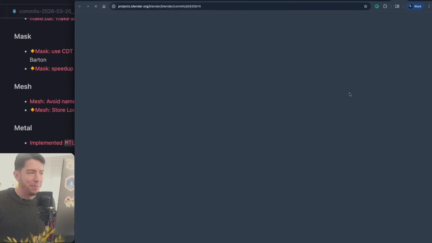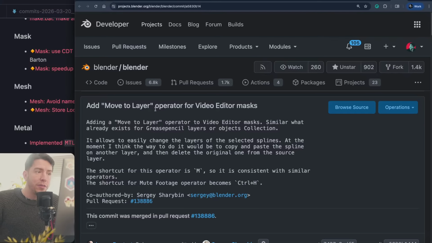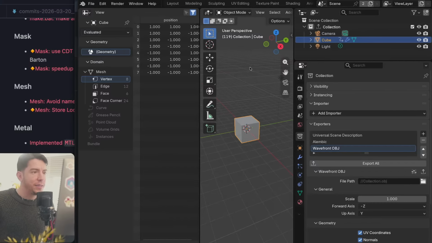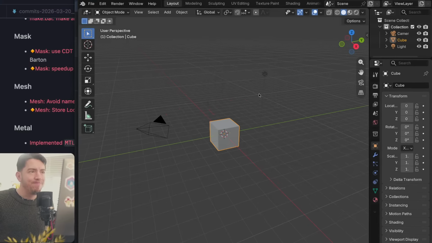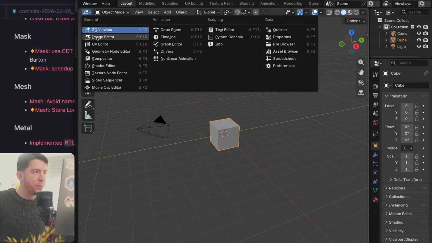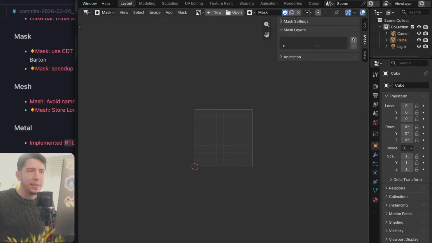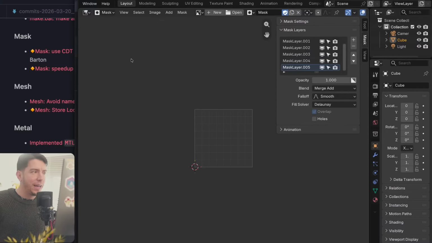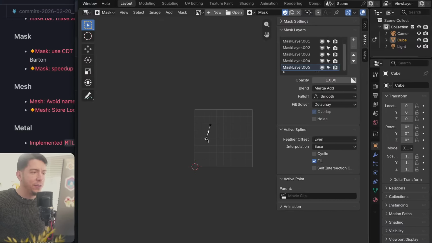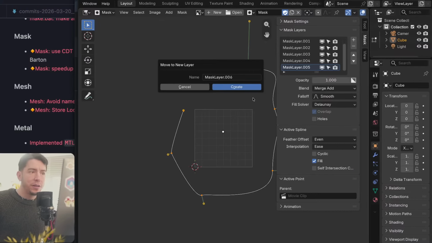And another developer added a new option to move masks between layers. This wasn't possible before; you had to copy paste between layers. So what do I mean? Let's go to the image editor. In Image, we go to Mask, create a new mask, and in the mask itself you have mask layers. You can add mask layers and create your mask. And now you can press M to move to another layer.